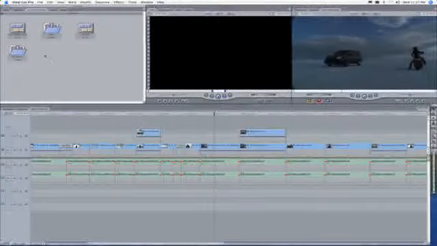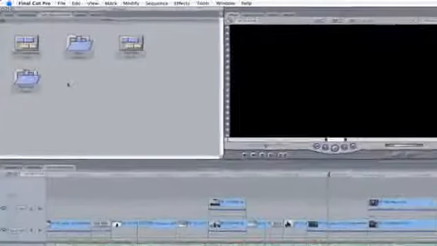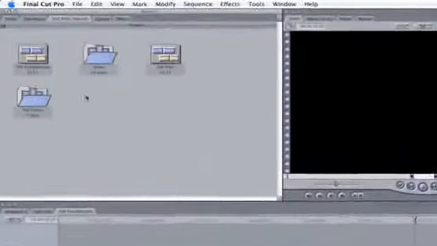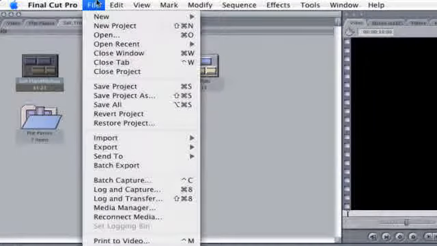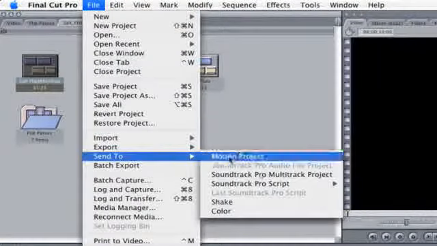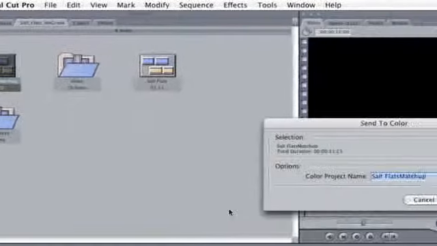Coming from Final Cut Pro, setup is essentially taken care of for you. To send your sequence from Final Cut Pro to Color for editing, select your sequence in the browser and choose File, Send to, Color. Choose a name for the project and click OK.